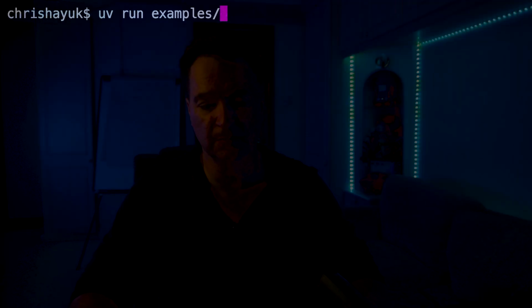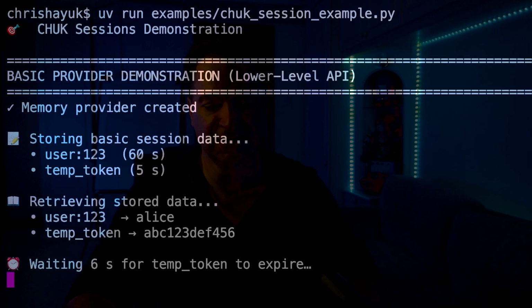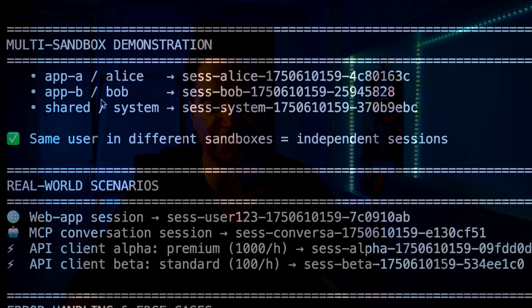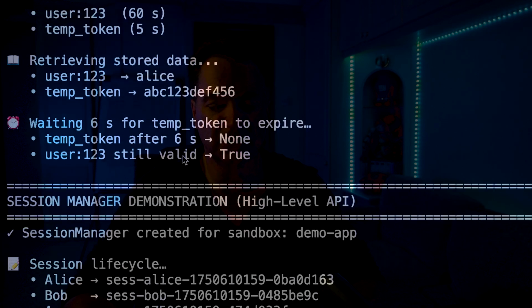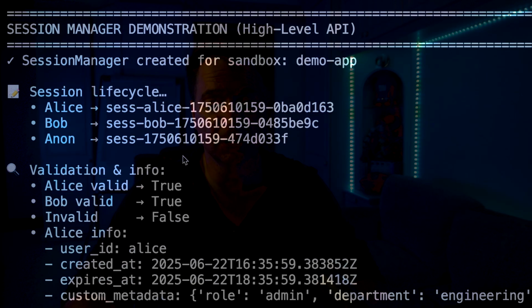So I'm going to run a chuk-sessions example there. This is going to basically do a quick demonstration of the various providers. So you can see here, and let's go through what's actually happening. In this case, it's a basic provider demonstration. So that's just using memory providing, token expiration underneath the hood there. I think that's pretty good.